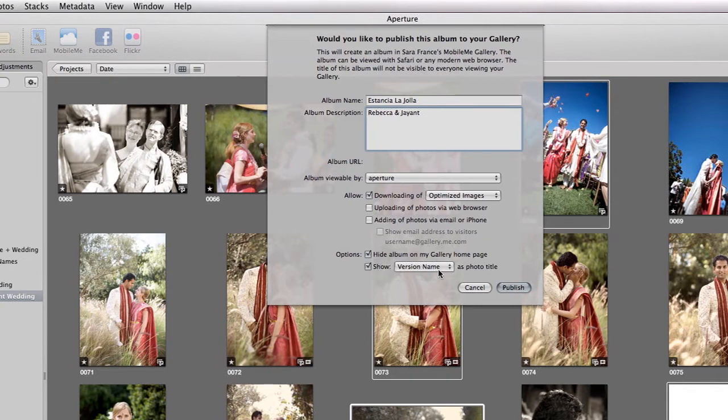And you also have the option to show either the version name or the caption name, or don't show anything. I prefer to show the version name, just makes communication a little bit easier between the client and myself. However, if I had the names on the file, something really specific or unusual, this would be a really easy way to hide that. And actually, let me show it on the gallery homepage so I can show you that in a second. And then I'm gonna hit publish.